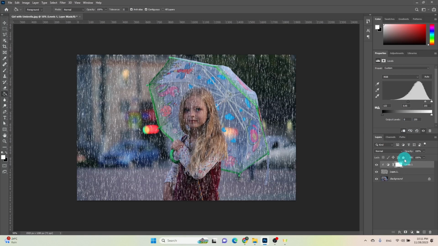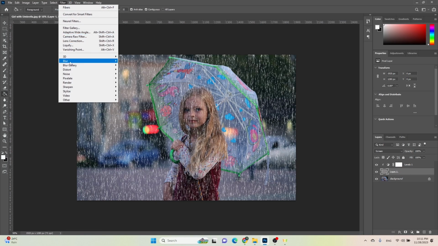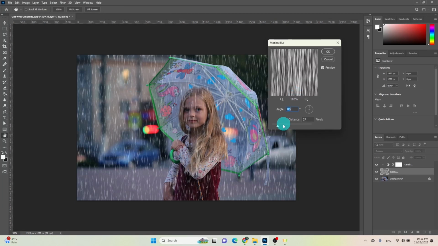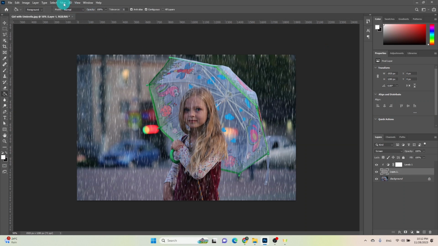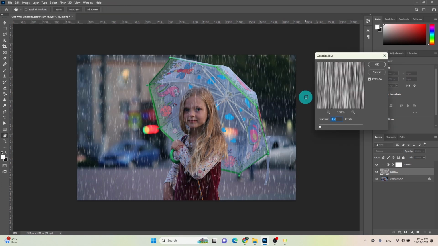Now, go to the filter option in the menu bar again, choose Blur, and select Motion Blur. Adjust the distance value accordingly and click OK. Once more, go to the filter option in the menu bar, choose Blur, and select Gaussian Blur. Change the radius value accordingly and click OK.